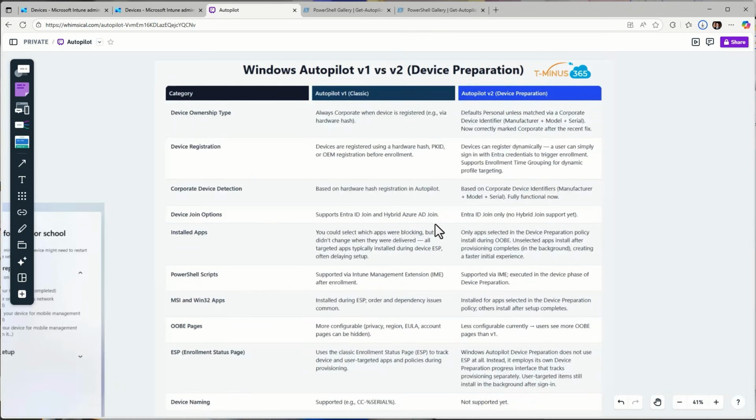I've summarized this in a nice table, and I'll be referencing a lot of documentation actually from Michael Niehaus. I think this is his last name pronounced. He used to work at Microsoft, has a great blog, comes out with a lot of great Autopilot articles. I pulled a lot of this information from his information, and then my own testing that I've done here as well.